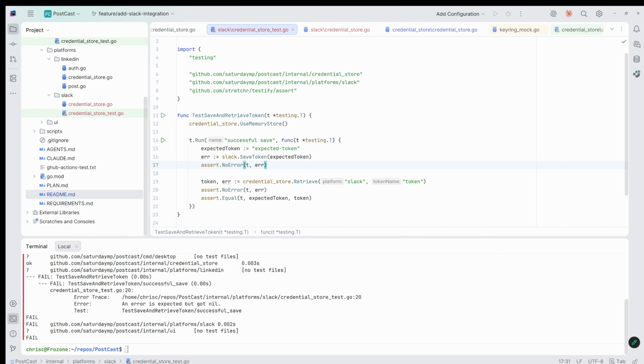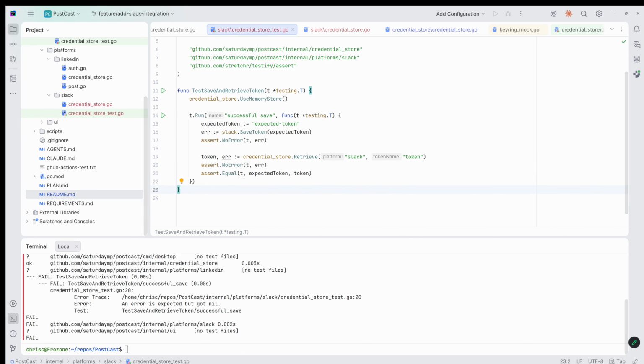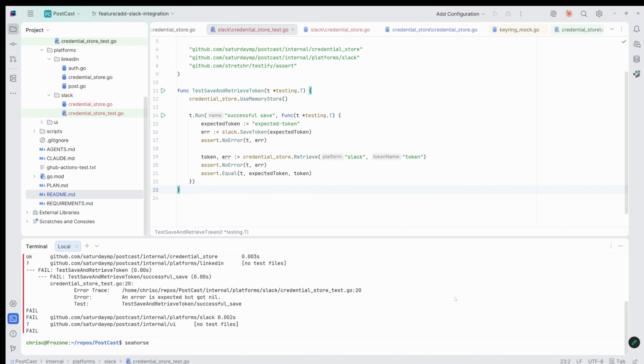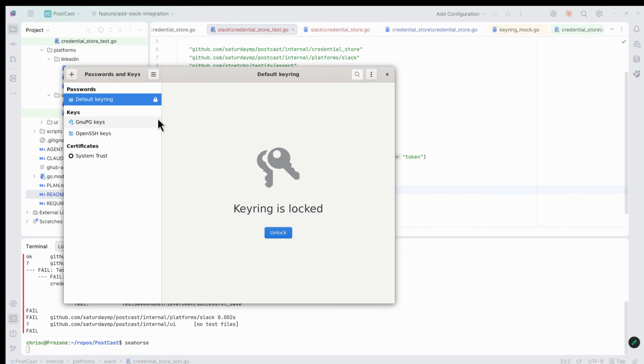Okay, so we're happy. So saving works. And then let's just make sure that we didn't accidentally write to the actual keyring. Yeah. I did end up testing it on my Mac. I think I told you that, and it did seem to work.